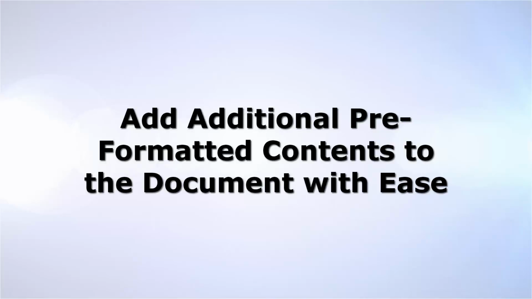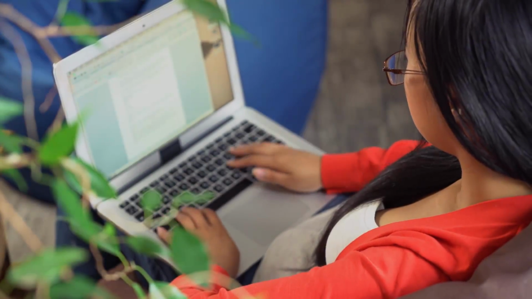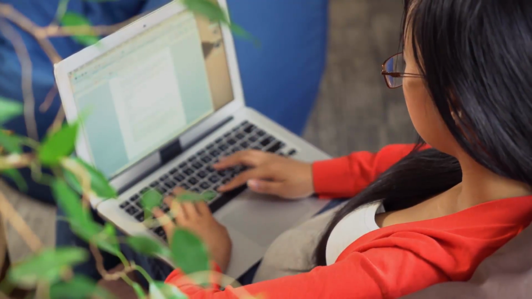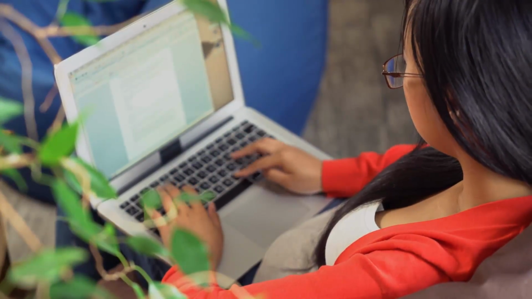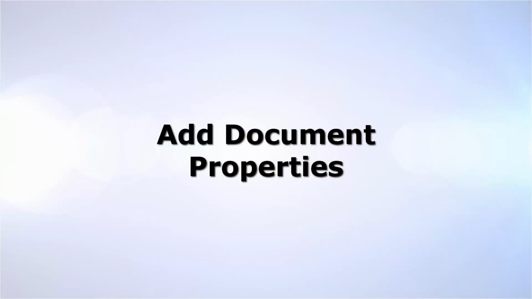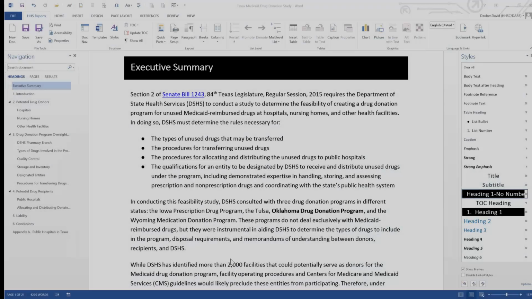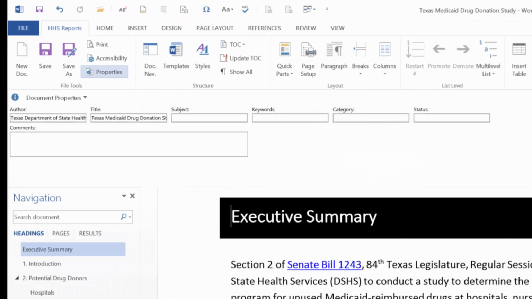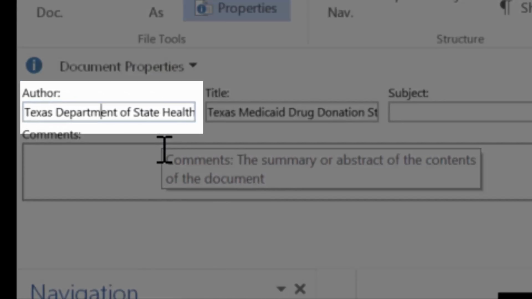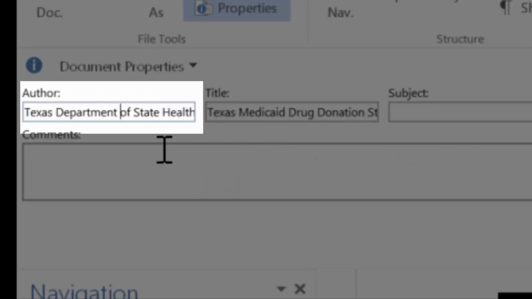Add additional pre-formatted contents to the document with ease. Let's turn our attention to adding additional content to this document to see how it gets affected by the presence of a new template. Add document properties. In the File Tools group, select the Properties command.